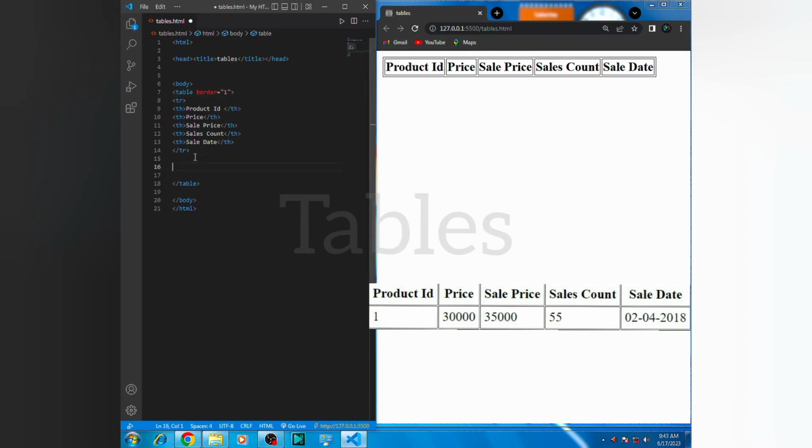Now I will write tr again, and now we will write td, which stands for table data. Now there are about 5 table data cells, so I will write td 5 times, and the last time again.